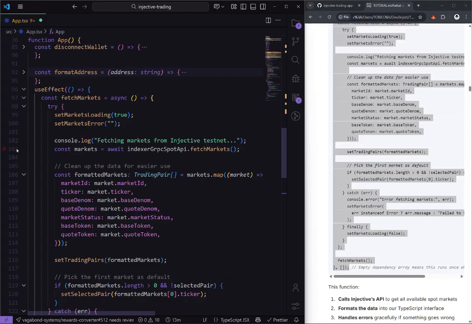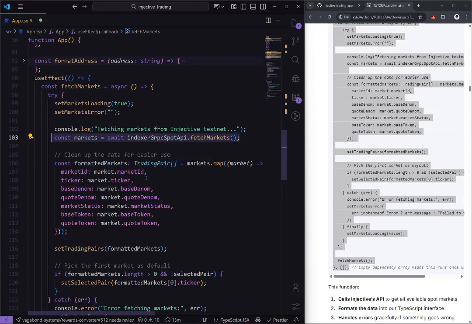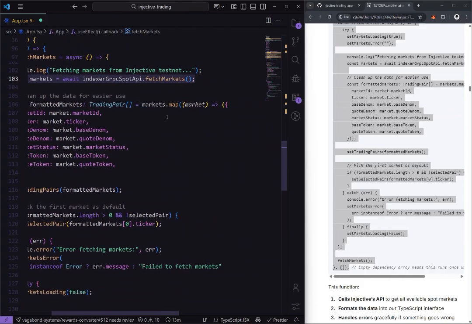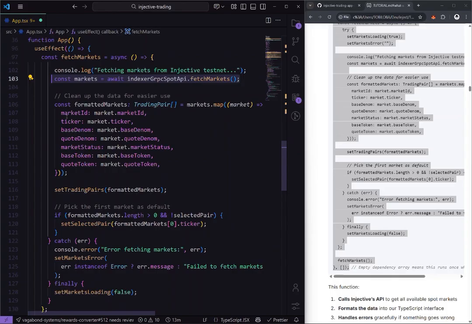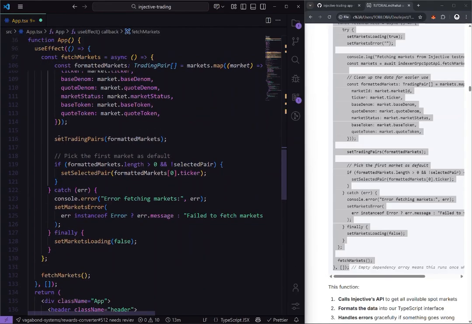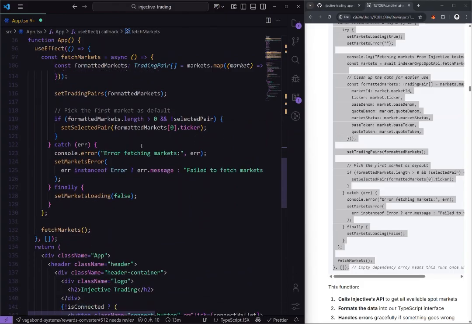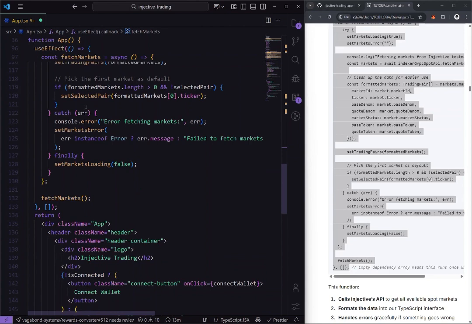This is mainly doing the work here. The highlighted line 103 is doing most of the work, fetching the data, and then we are using the rest to format the data and display it well. So for the formatted trading pair, we are mapping each market. Remember the types you declared earlier: the market ID, the ticker, the base token. Then we put it into an array which you declared also earlier, so you can use the dropdown. And this is error handling: if there's an error, console log it.